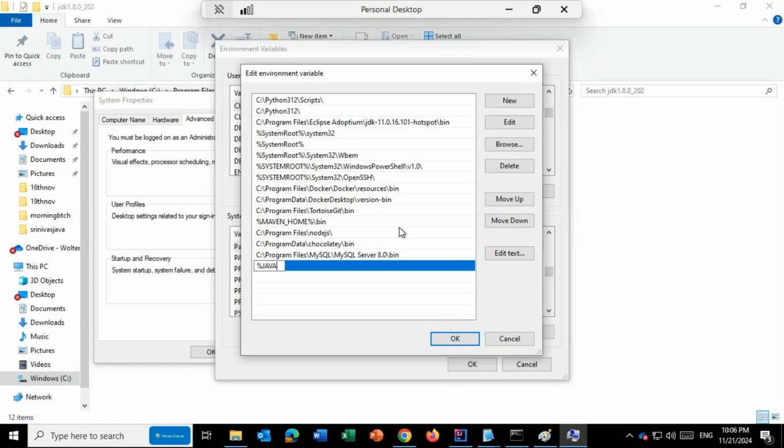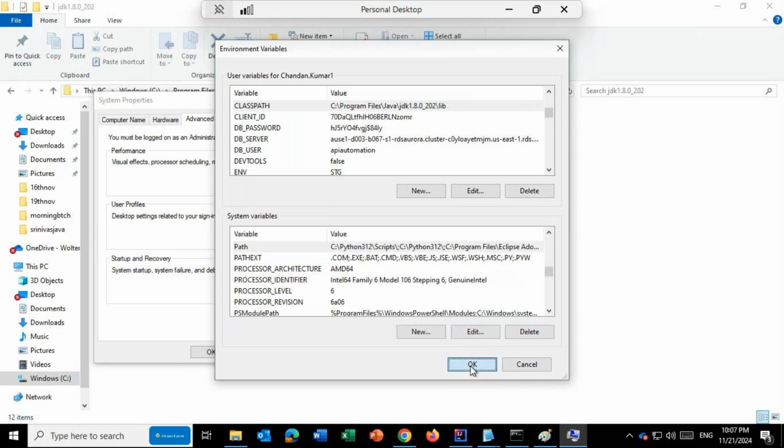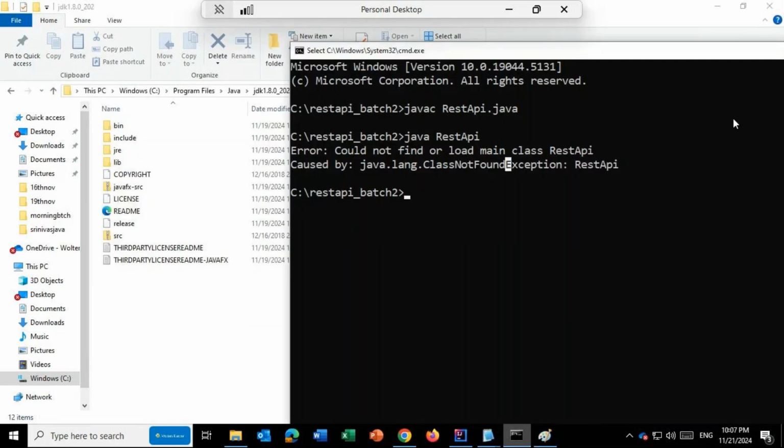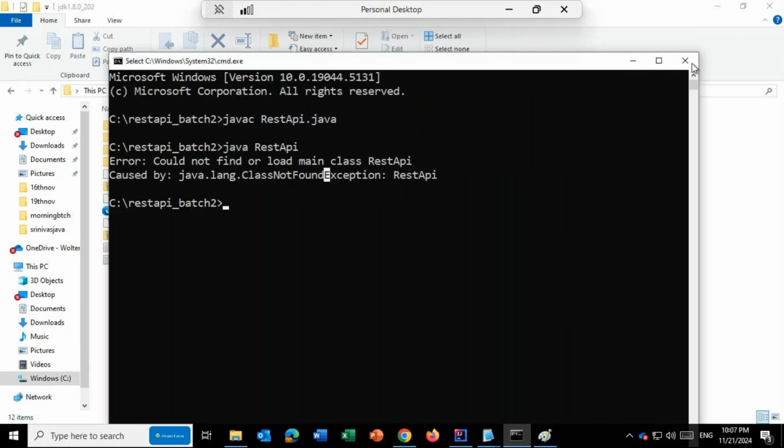Percentage Java home. And then percentage bin, I think. Yeah, percentage backslash, bin, you have to give, and here I have to click on OK, OK, OK. And after setting this class path, again you have to open a new instance of command prompt.